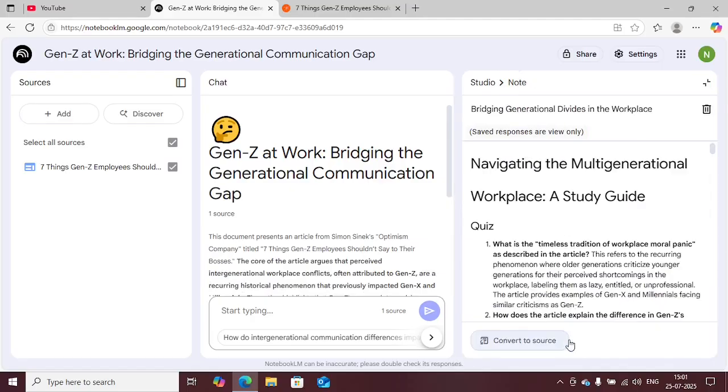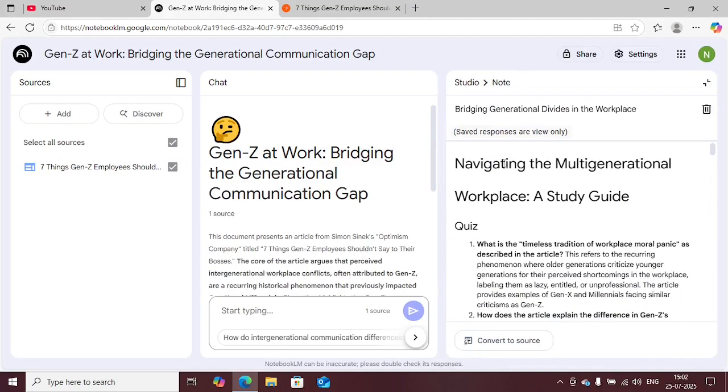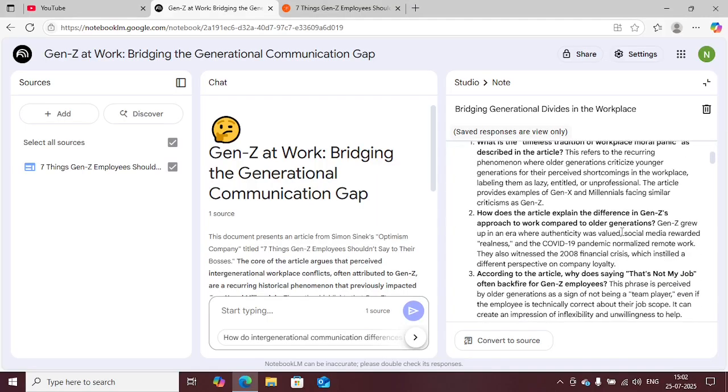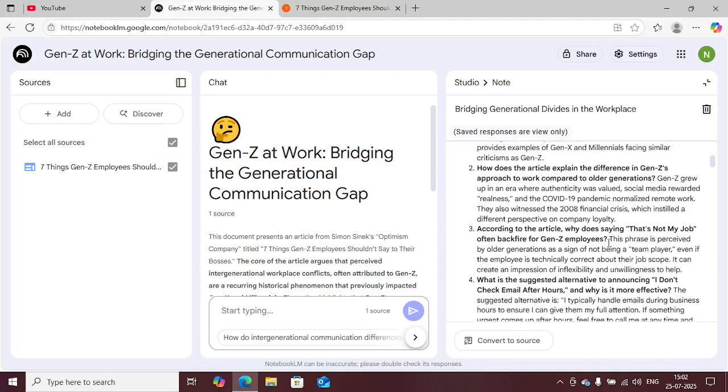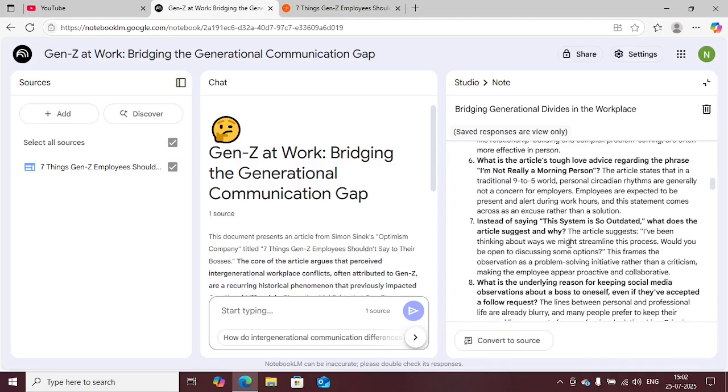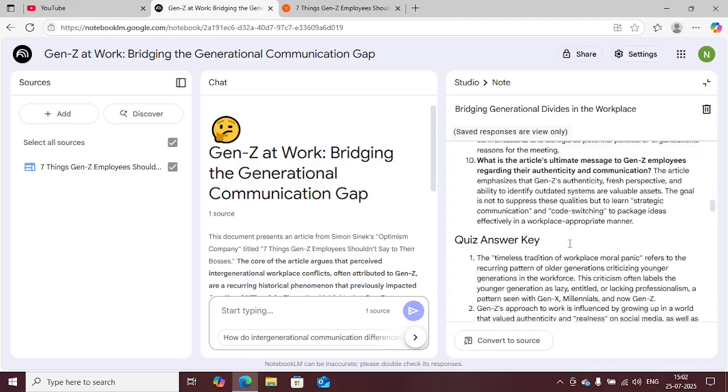If you click on it, see, it is ready. What is the timeless tradition of workplace moral panic as described in this article? So this is the information. How does the article explain the difference in Gen Z's approach to work compared to older generations? So these are all the important details obtained from this particular article.